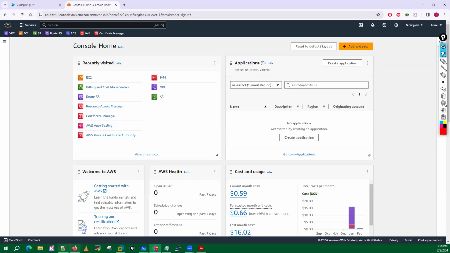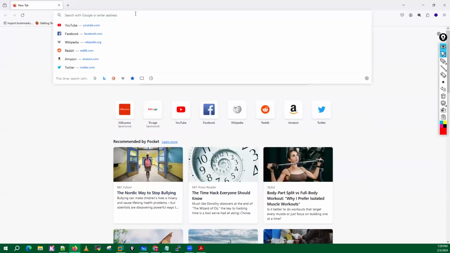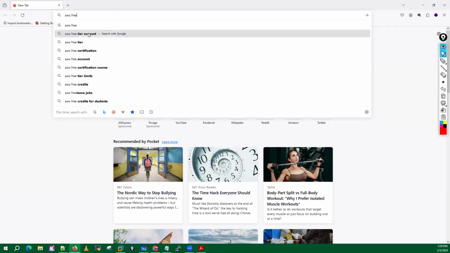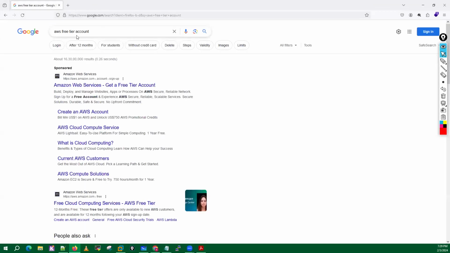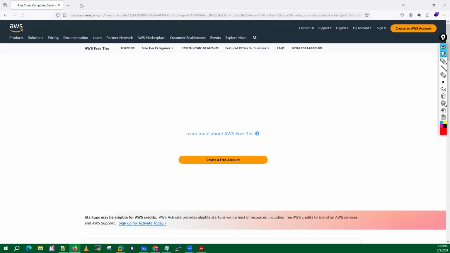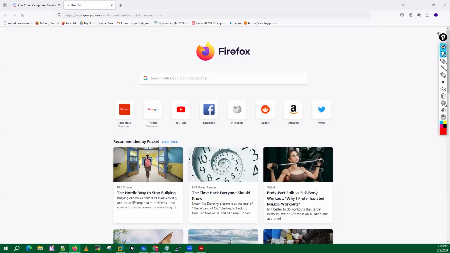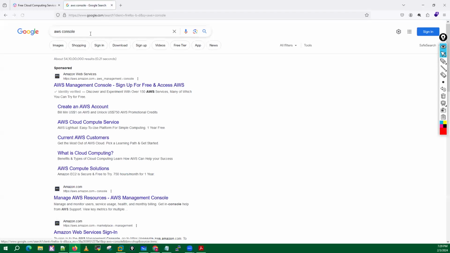To create this account, let me go into my Mozilla Firefox, and you can just type here AWS free tier account. On Google, you have to search with this AWS free tier account. You will get the first result, Amazon Web Services free tier account. Click on this link, or you can also search like this: AWS console. When you type AWS console, you will get here manage AWS resources, AWS Management Console. You can click on this console.